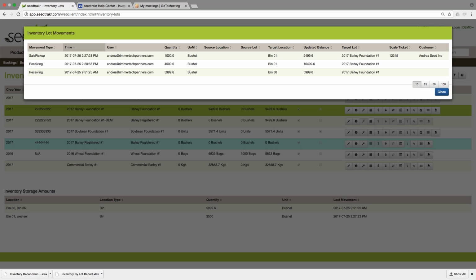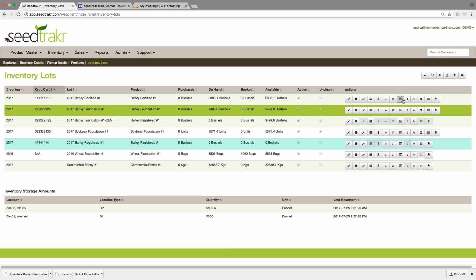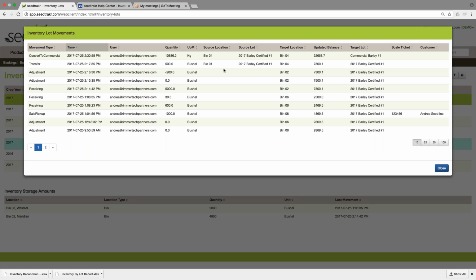Note something else that is fairly new: we've added a customer and a scale ticket number column. So if you're performing a pickup or canceling a pickup for that matter, we will show you the scale ticket number and the customer name here. At any given time, you just have to click that View Movement action, and it will show you all of the different movements that you've performed on each inventory lot. It's a really cool feature for when you're trying to track what happened. If I see that my inventory values are not quite right, it gives you a little audit trail for traceability to go back and see that.